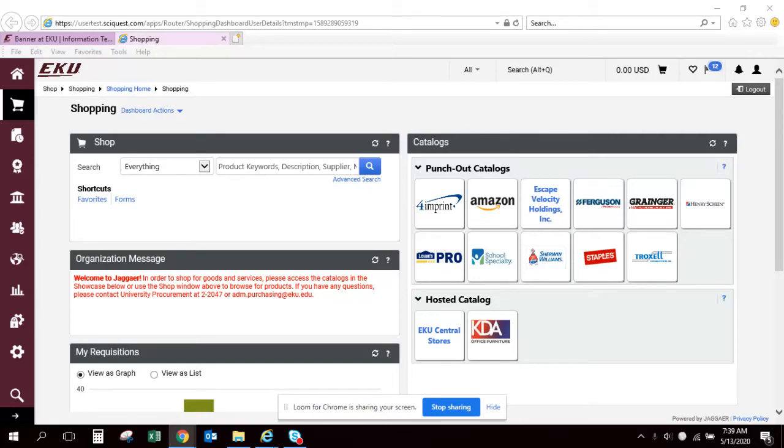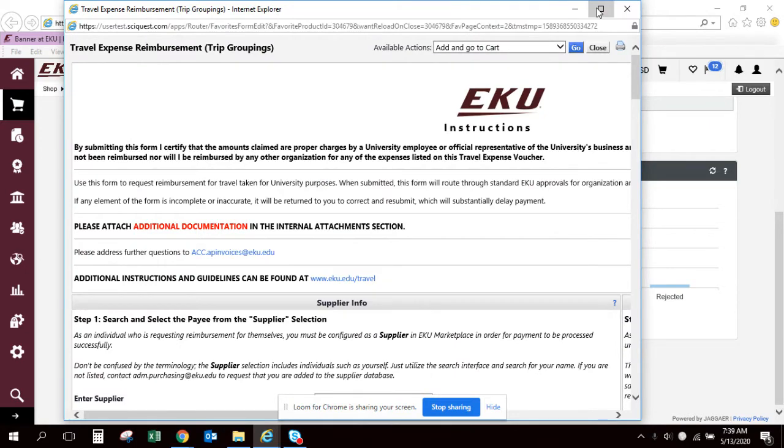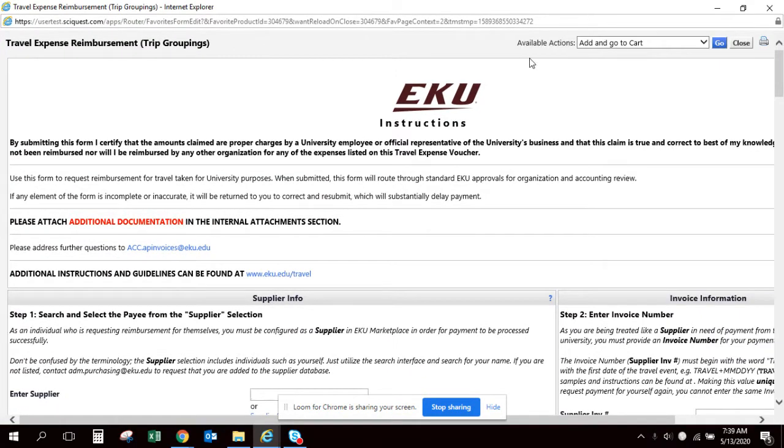Hello. In today's video, we will demonstrate how to complete the travel expense reimbursement form for a conference. From the homepage, simply navigate to the Forms widget and select Travel Expense Reimbursement. The form will appear on your screen. At the top of the form are instructions and guidelines and references to policies and other contact information.